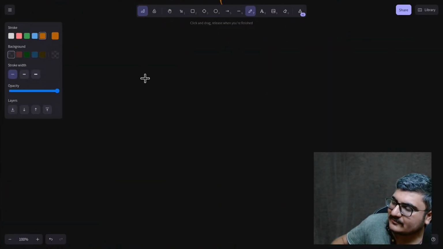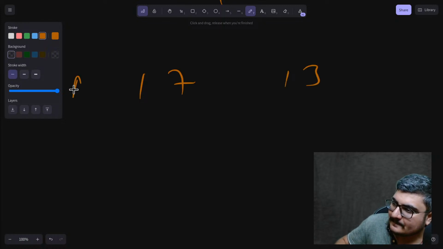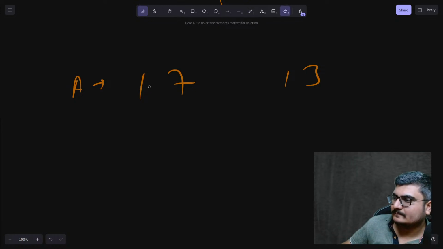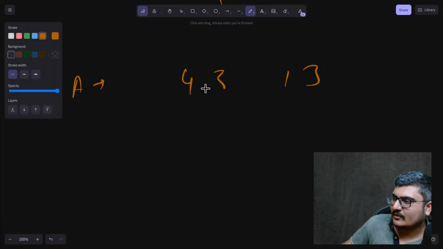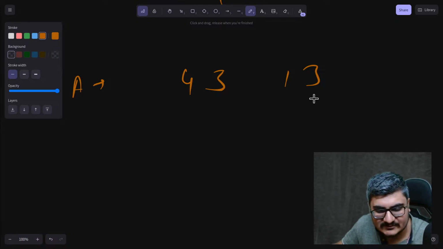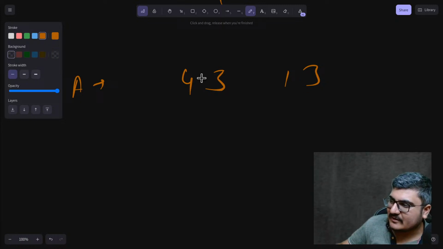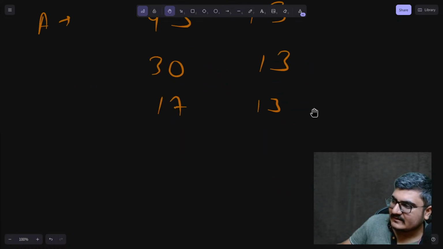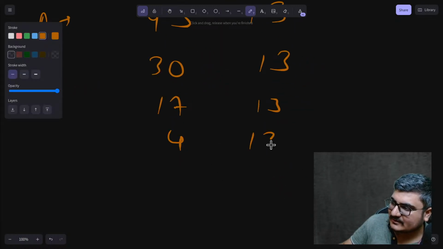Probably let's start with 17 and 13 as an array. Not 17. Let's take 43 and 13 as the two numbers. So what I will do is subtract 13 first. I will get 30 and 13. I will subtract one more. I will get 17 and 13. Let's subtract it one more. I will get 4 and 13.